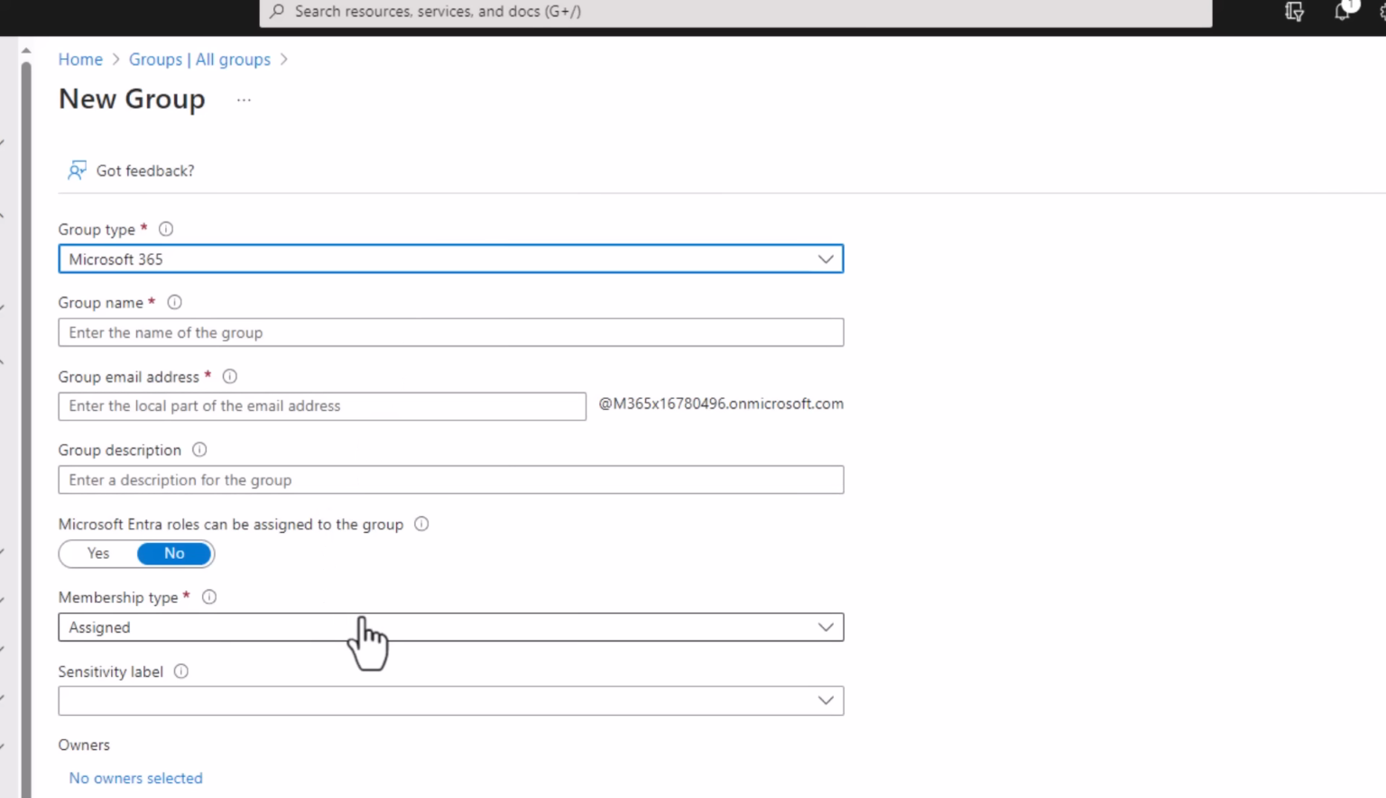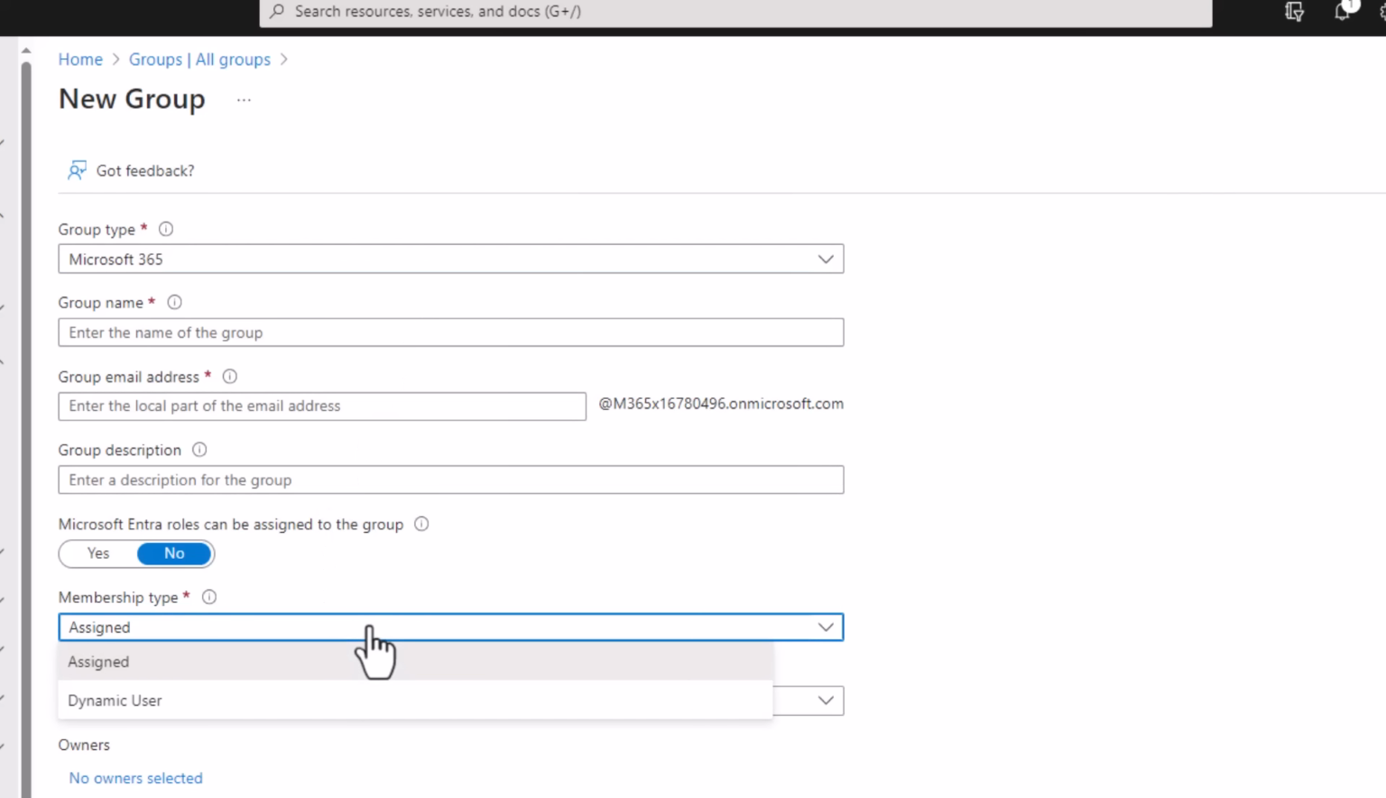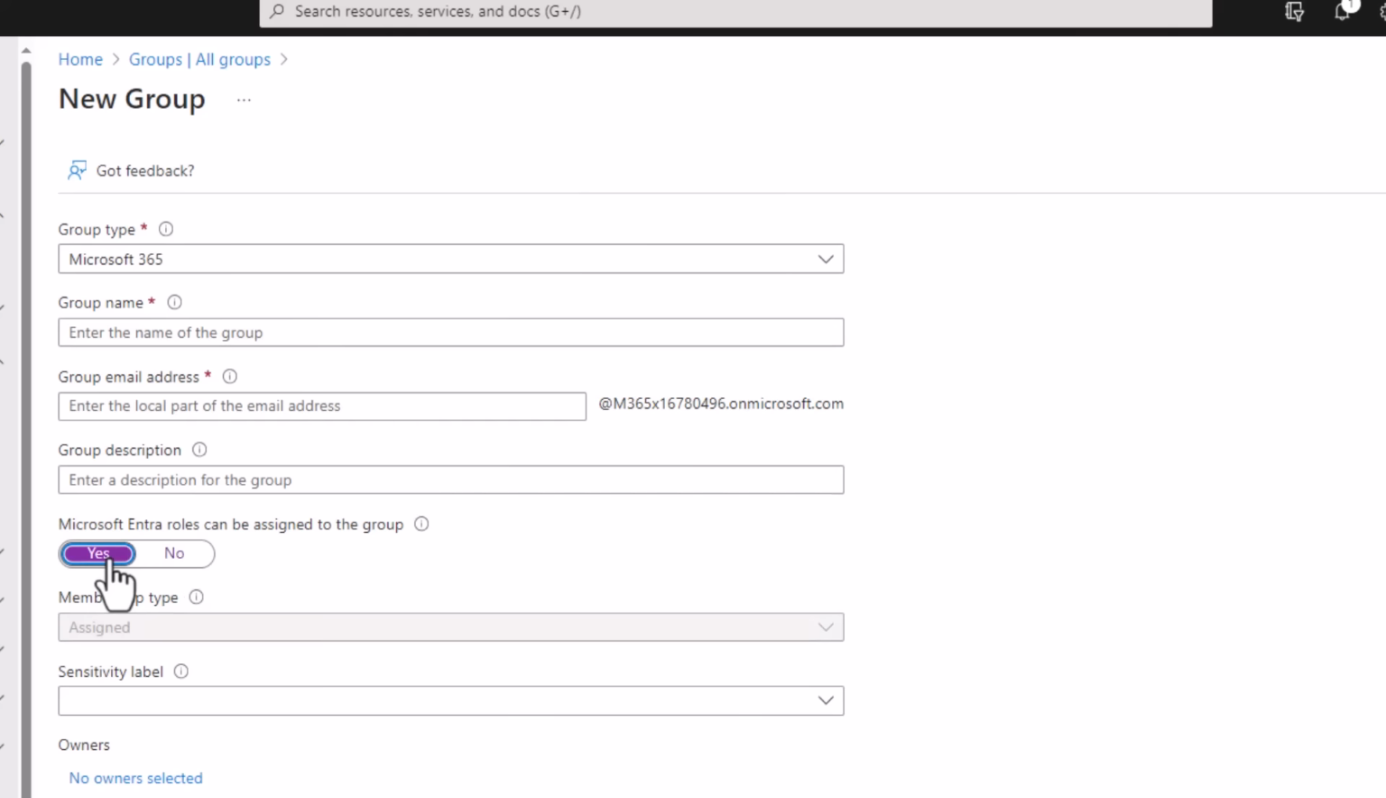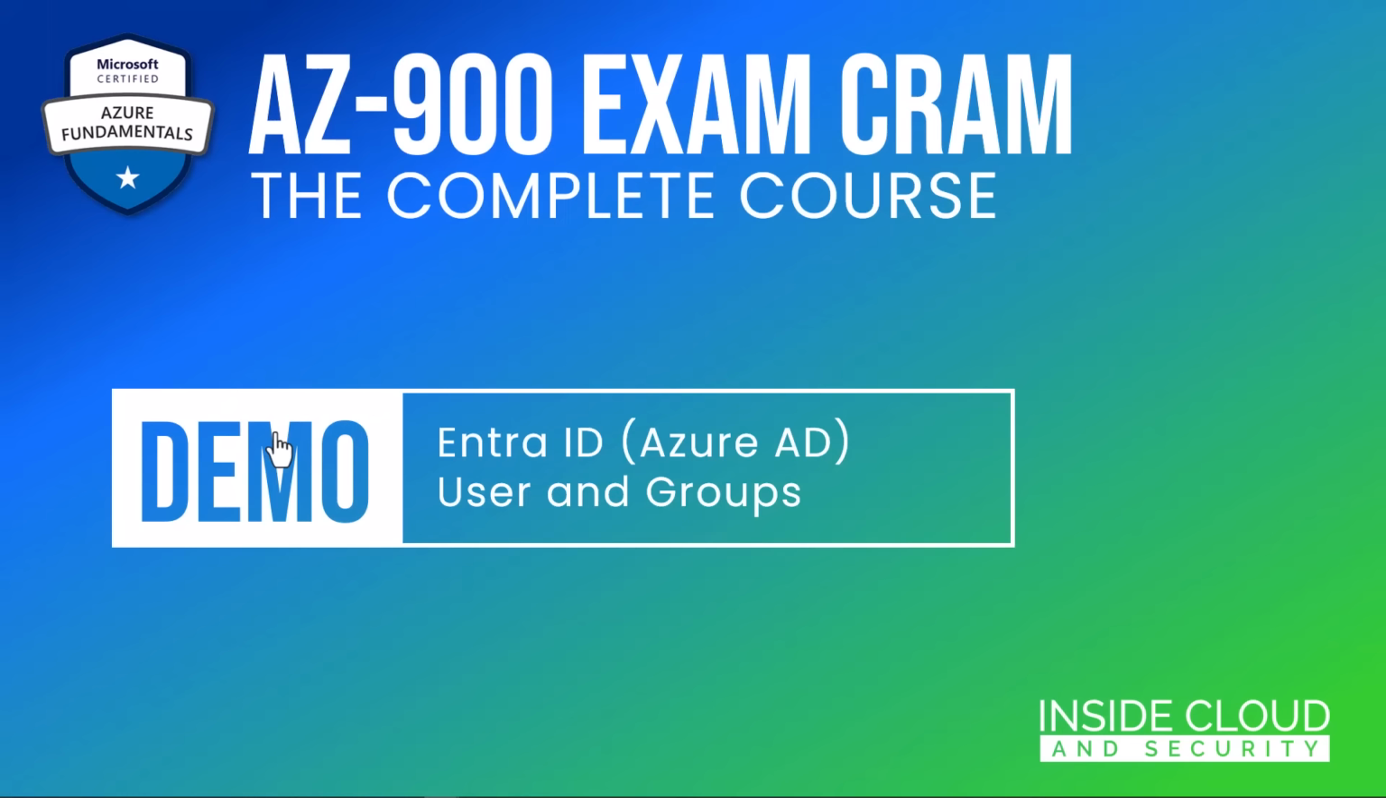And when I say advanced functionality, you'll notice down here I can manually assign users to this group with the assigned membership type, or I can make this a dynamic group where I automatically populate the group based on certain properties of my users, or properties of my devices if I'm creating a device group. And you'll even notice that I can assign Microsoft Entra roles to this group, so users who are members of this group would then automatically be assigned the permissions bestowed by one or more Entra roles. Tremendous amount of capability here. We could go on for hours, but that gives you a basic idea and a bit more than you even need to know for the exam.